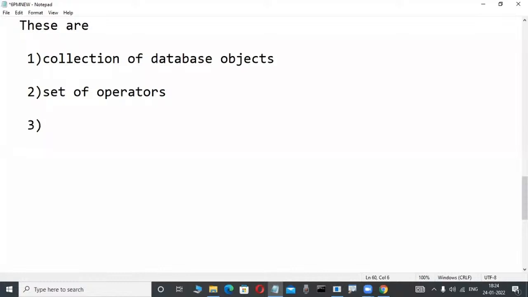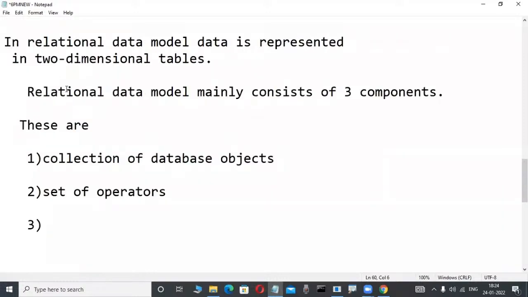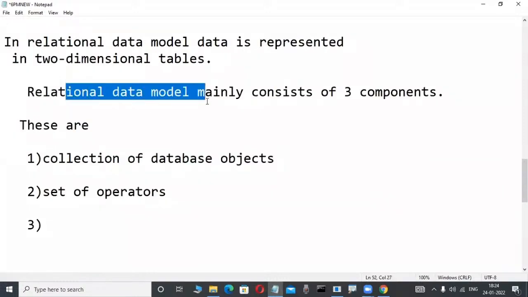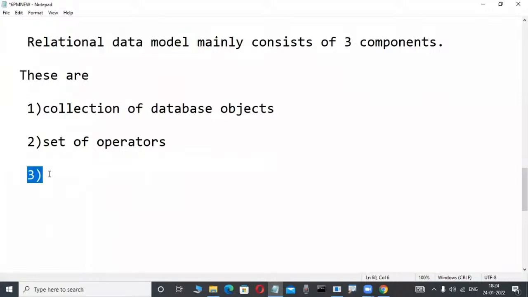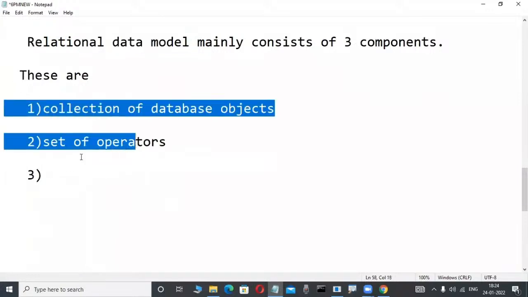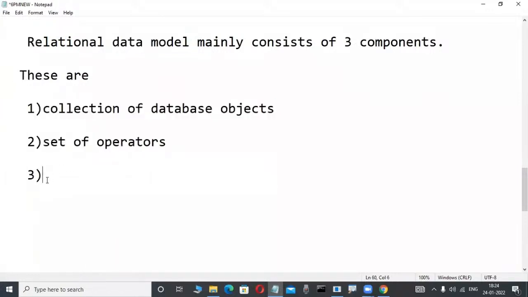Everyone knows the database objects. Even if you are a first-time newcomer, you have an idea of a table. Set of operators also, everyone understands, like equal to, less than, and so on. But unfortunately, the third one is the most powerful. This is a key concept. So many fellows don't know this. In the relational data model, this is where learners or experienced people face difficulty, and on the interview side, only the third point is important. The first two are easy. The third point is the most powerful.